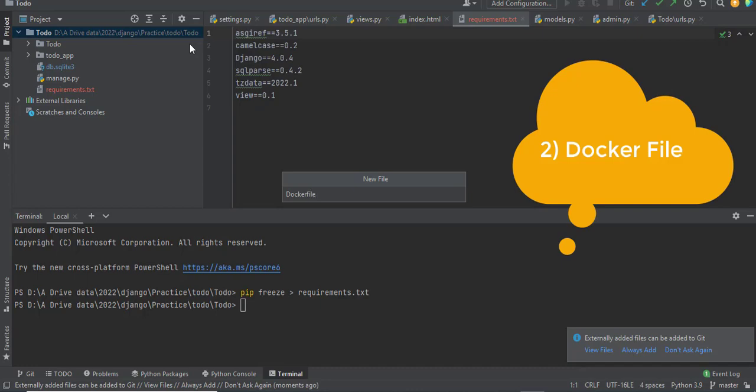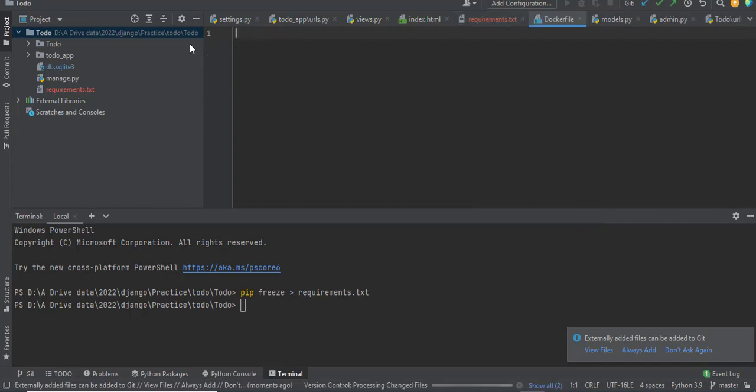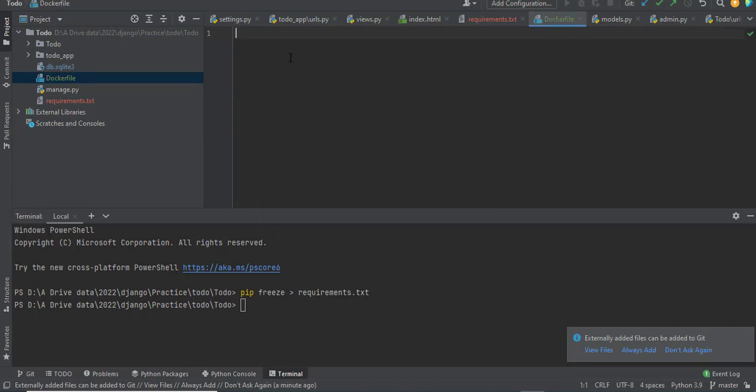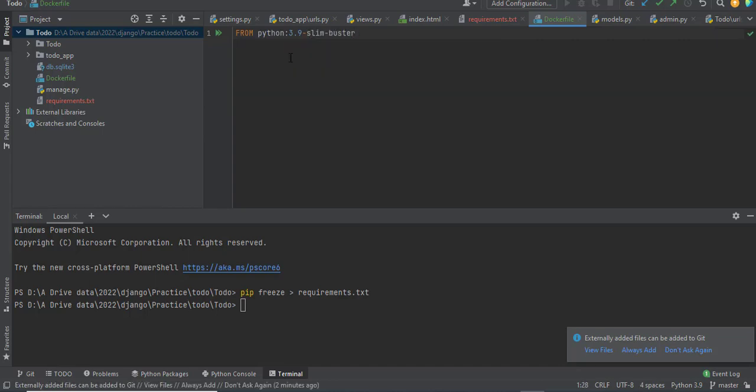Number 2, we have to create a Dockerfile so we can write all instructions to build an image. In the first command, we are importing the official Python image from Docker Hub. So we are importing the Python image built on the Linux 3.9 Slim Distro operating system from Docker Hub.